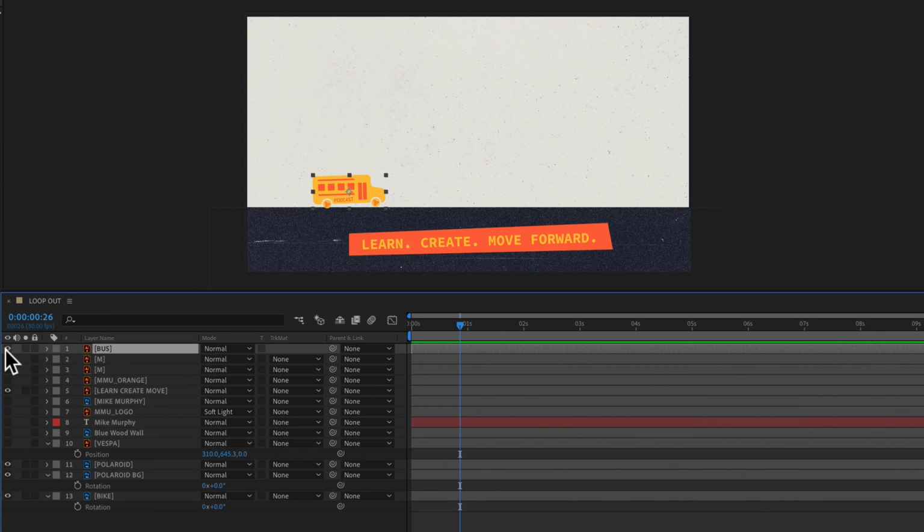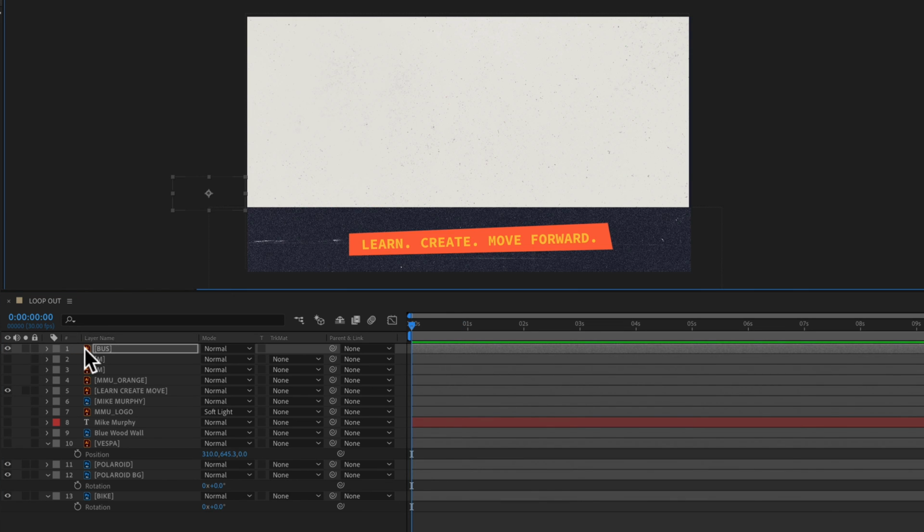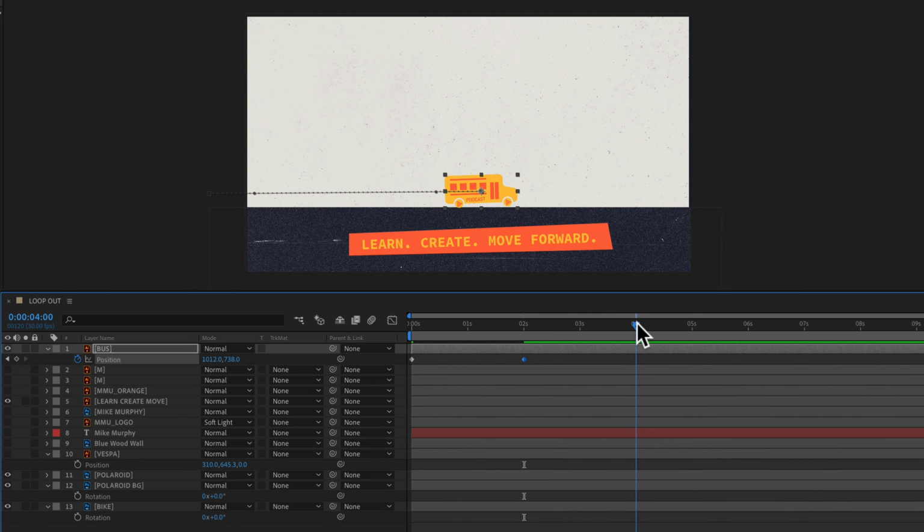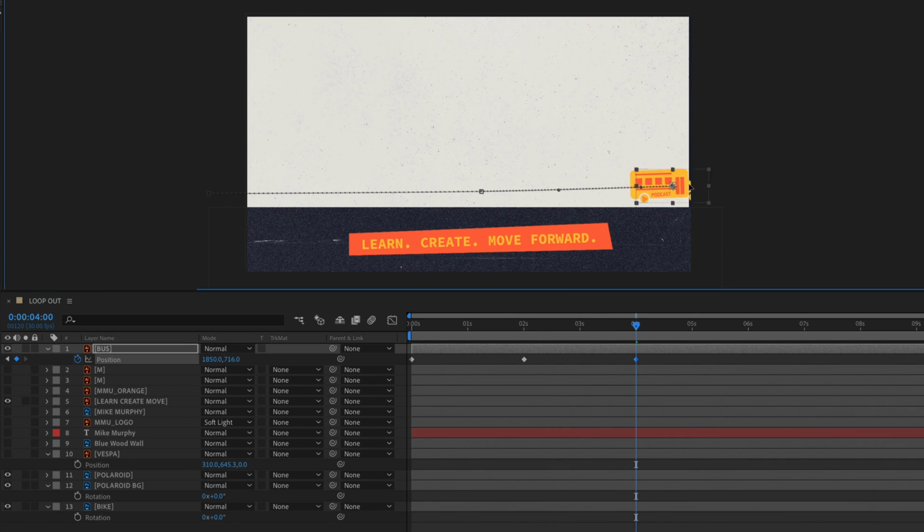So we'll do one more example, but this time we'll add the loopOut cycle expression to the bus. Bring this back to the beginning. You're going to see the bus. Tap on P for position. Just going to go from one end to the other. That's going to create a keyframe. I'll drag the playhead out here to the middle. So I'm going to bring this to the 4 second mark, and I'm just going to drag this off.